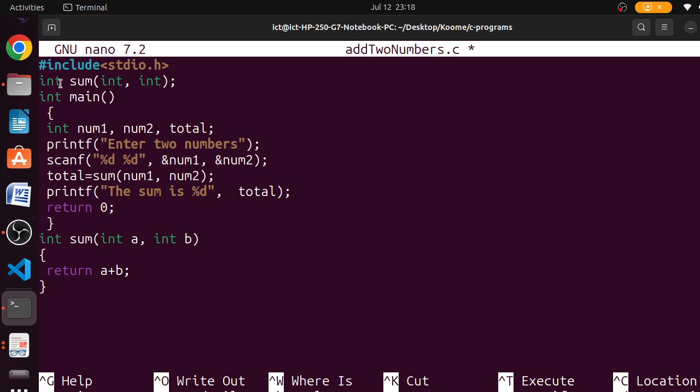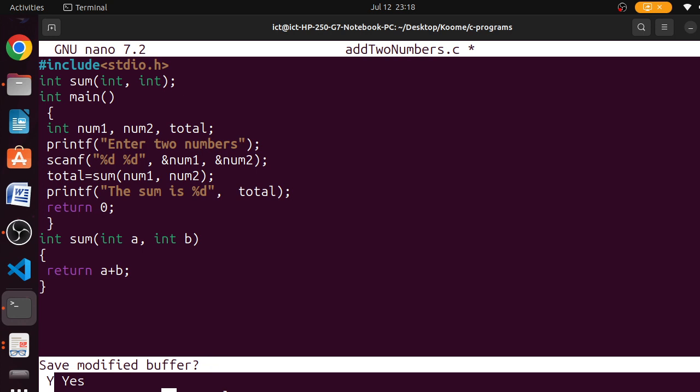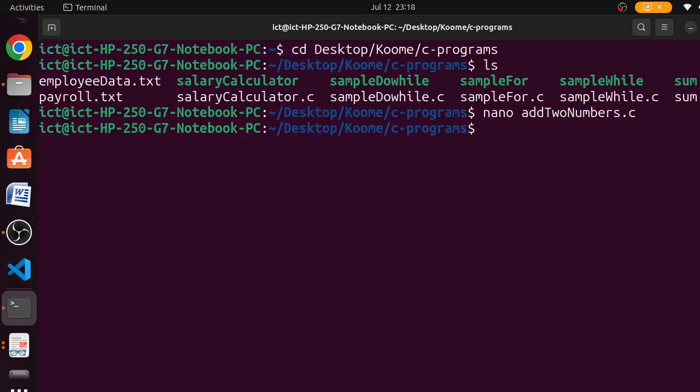When you look at this, this is the function prototype, this is the function call, and this is the function definition, or rather implementation. So this is simply a user-defined function which I have created called sum. So from there, I'm just going to exit. I'll save. I'll now compile my program using GCC addtwonumbers.c, and I'll store it in a file called addtwonumbers.